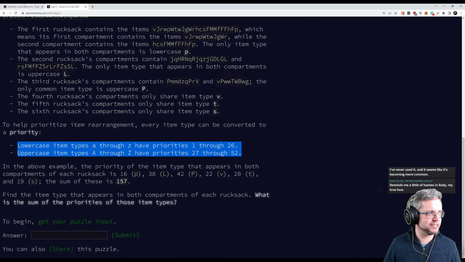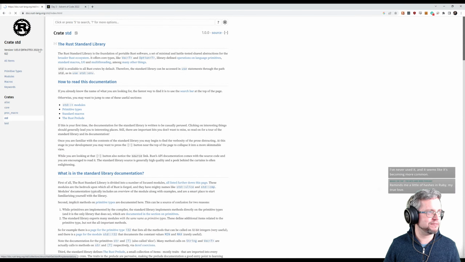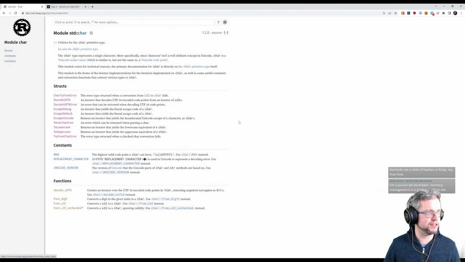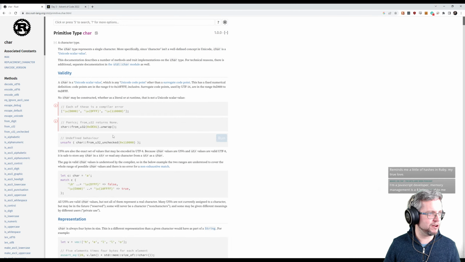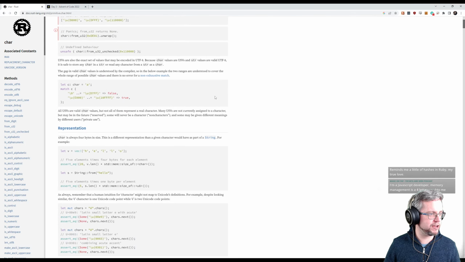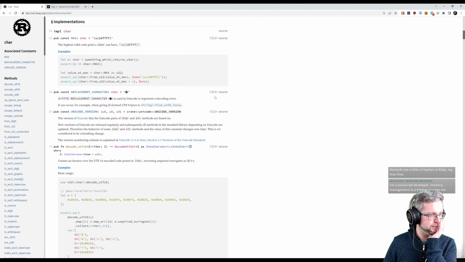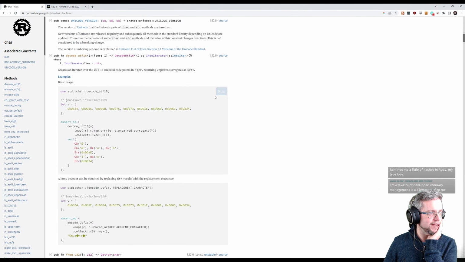I want to have a look at what chars do. Let's have a look and see what chars do. So if I look for char, utilities for the character type. So here we go. See the char primitive type. Here we go. It's a Unicode scalar value. Can it turn into a number? That's what I want to do. I want to turn it into a number, please.